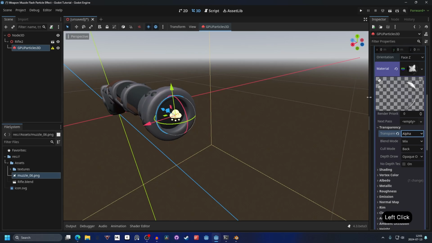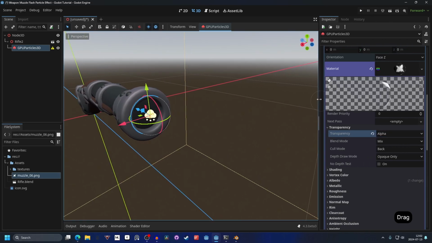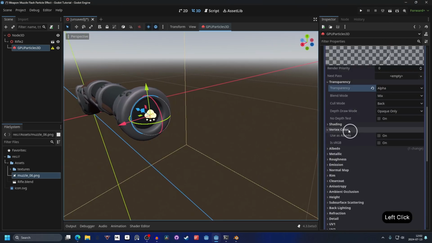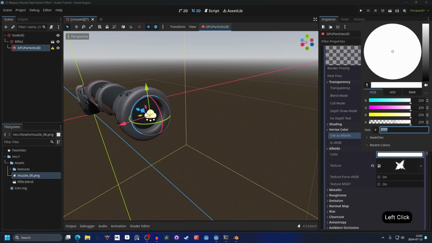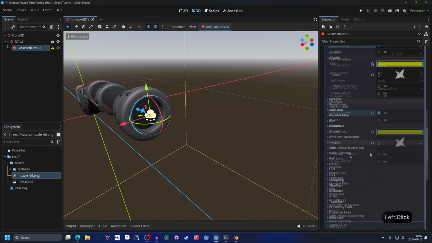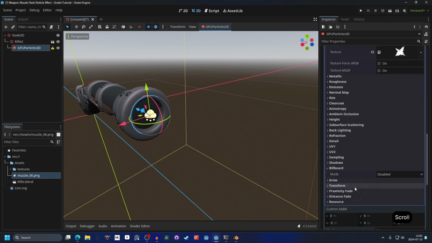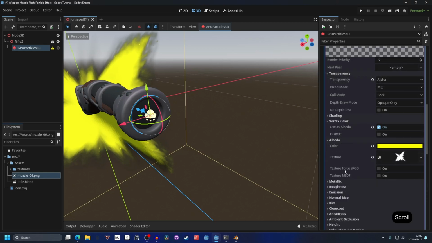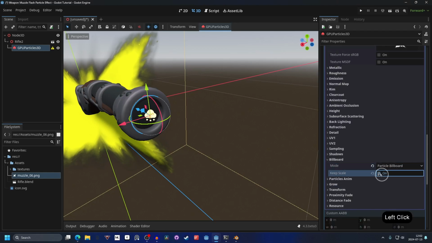I'm going to drag this whole inspector window out a little bit so it's easier to see. On the vertex color, set use as albedo. This will allow us to change the color later. And on albedo, we can set the color to yellow. Next, we can go down to billboard and set this to particle billboard. We can also set keep scale. This will allow us to change the scale of the particle later.